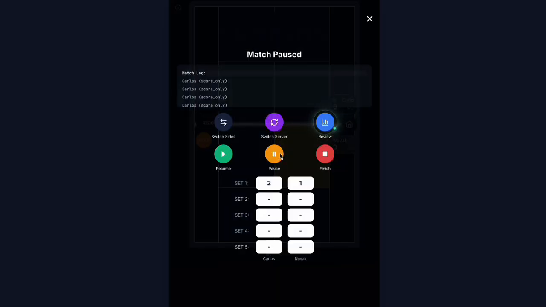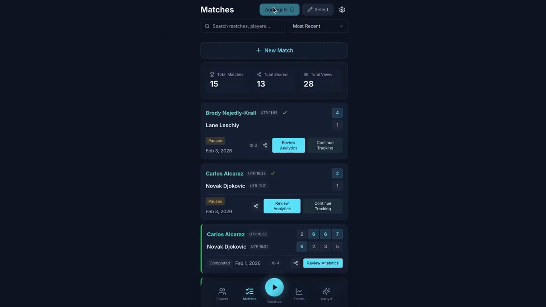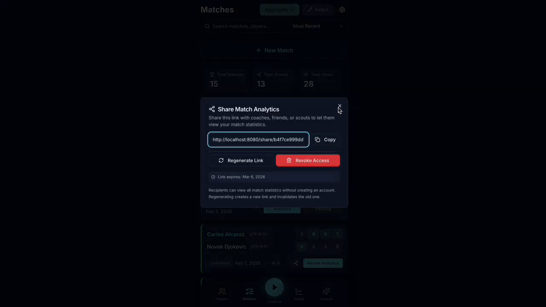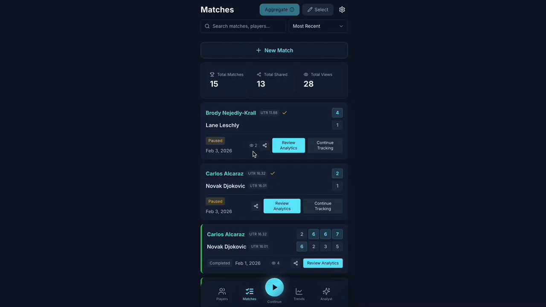Pause and finish take you out of the match back to your matches list. You can see we paused this match, so we can just click continue tracking to go back to it. We can also review the analytics, and we have the option to share the match link at any point from our matches page. There's also going to be an eyeball icon, so if you want to see how many people have opened up or viewed the match you've shared, that is depicted to the left of the shareable link.